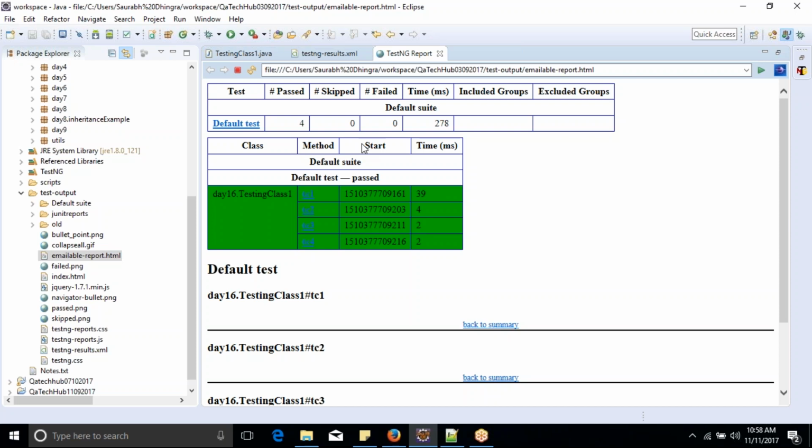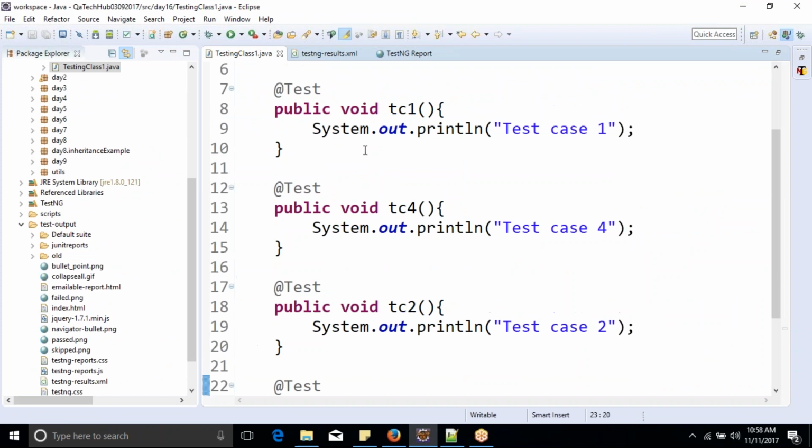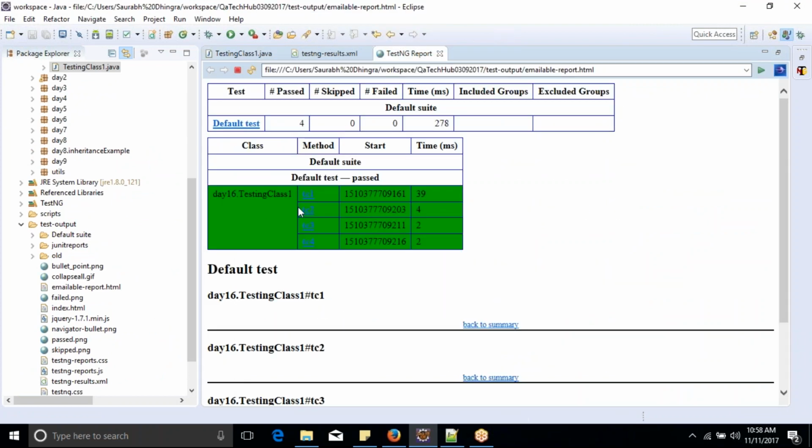Okay, so moving ahead to the next one. Next one we have is in the same. I explained you different formats of a report. Let's see what was the order of execution. So if you see here, I gave a test case, the order in which I created test cases were 1, 4, 2, 3. But the order in which execution happened was 1, 2, 3, 4. That means the execution is always in alphabetic order. So remember, by default, execution in TestNG is alphabetic order.